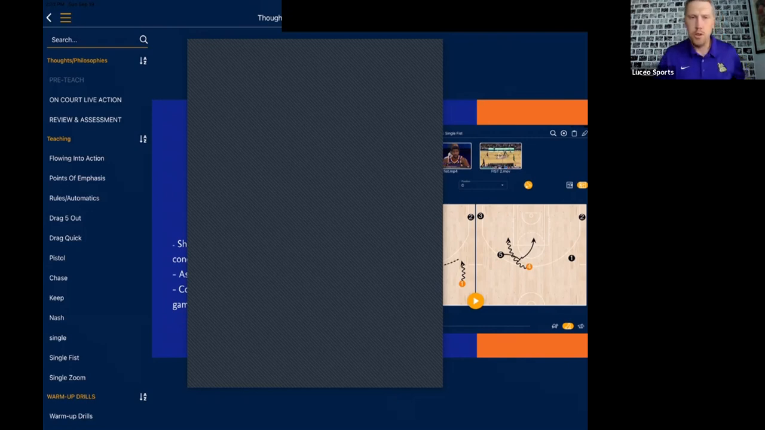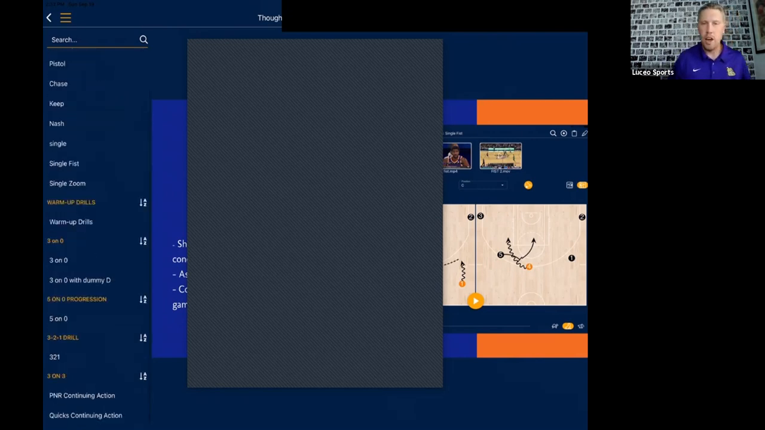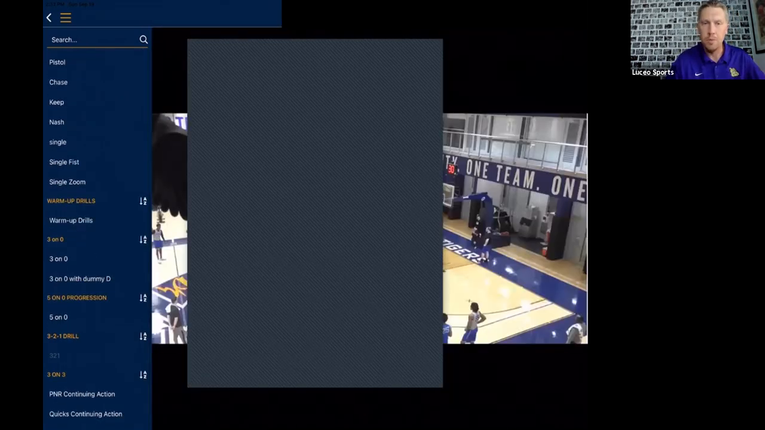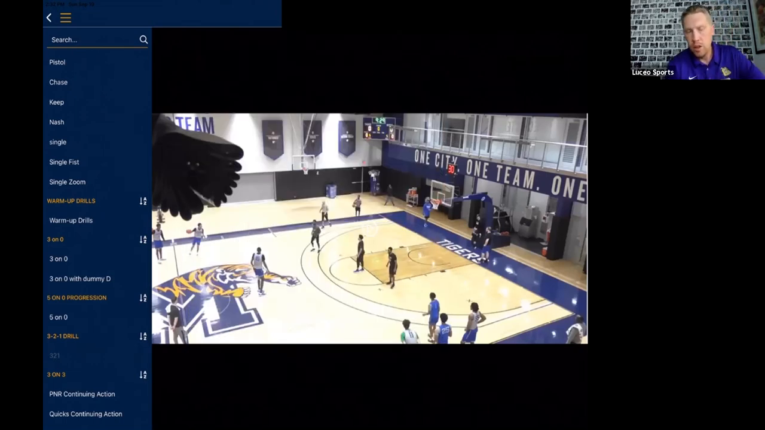The 3-2-1 drill. Sure, Joe, I'll show that one more time. Again, I'm not sure on your end how much this froze. So the way it works, in this specific instance, they're going to start 3-on-3 and go a quick series. That means the trail big goes and sets a quick screen for the guy on the wing, and they play 3-on-3. Whoever shoots the basketball, that offensive player and the man defending him get off the floor.